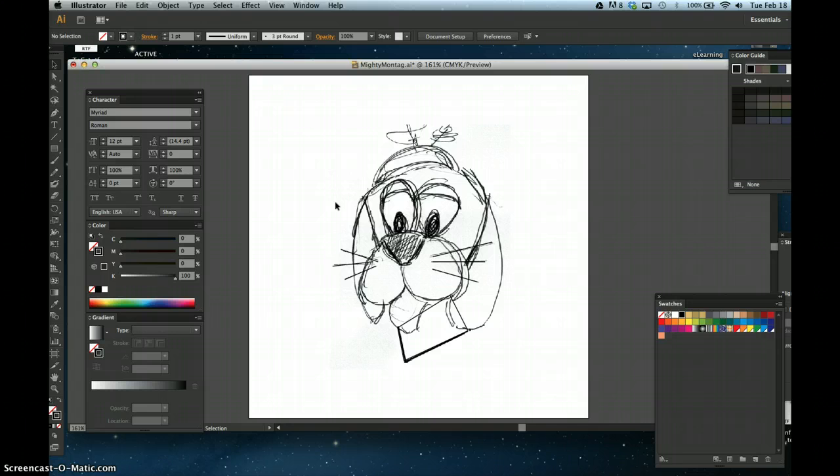Okay, so I have my whiskers and my neck drawn. Save your work. Control S. Now we're going to draw curved lines. Using the pen tool, draw an oval for the eye. Okay, so I'm going to start here.